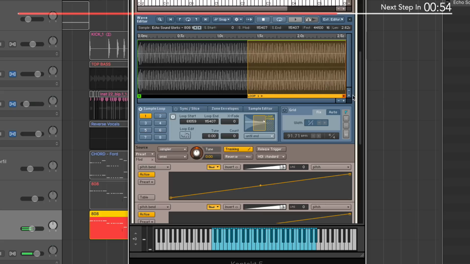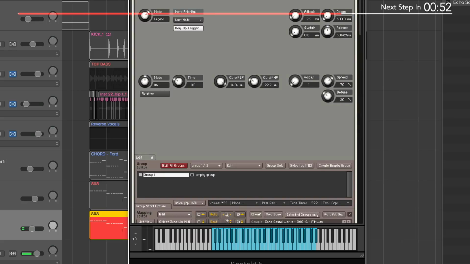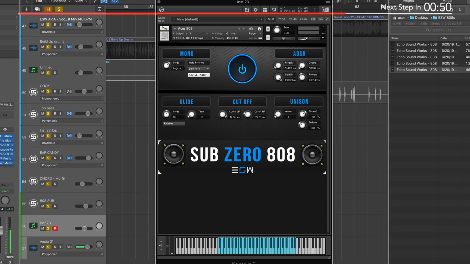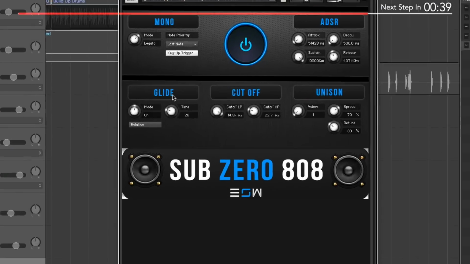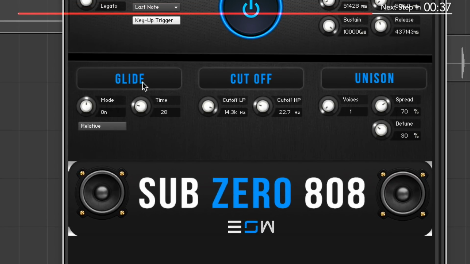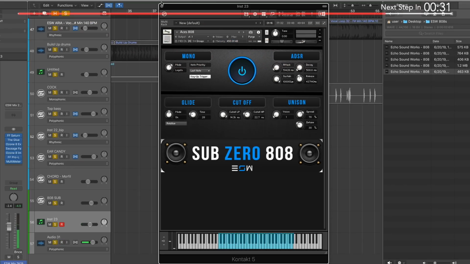Right, so there's 2 very distinct sounds right there for achieving an 808 slide. Once you have your mono mode set, whether it's legato or mono, then you need to set your glide time. On Sub-Zero 808, we have a whole glide mode, and we're going to set it to on and give it a little bit of time. I just want to check out the time, see how it sounds. That sounds good. So now that you have those 2 things set up, you can go and create your slides.